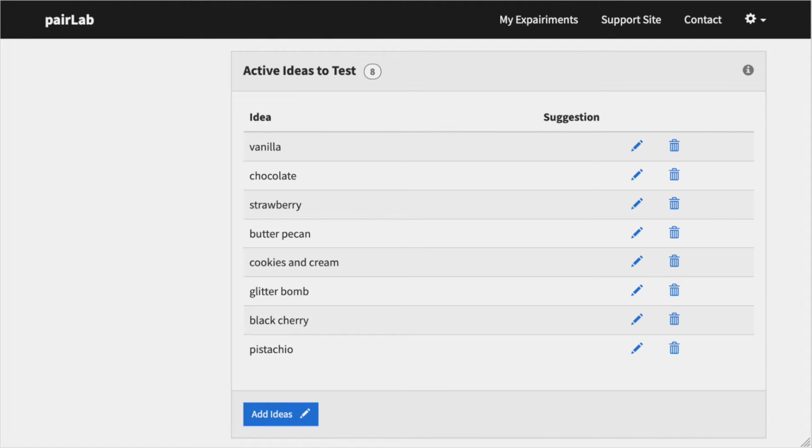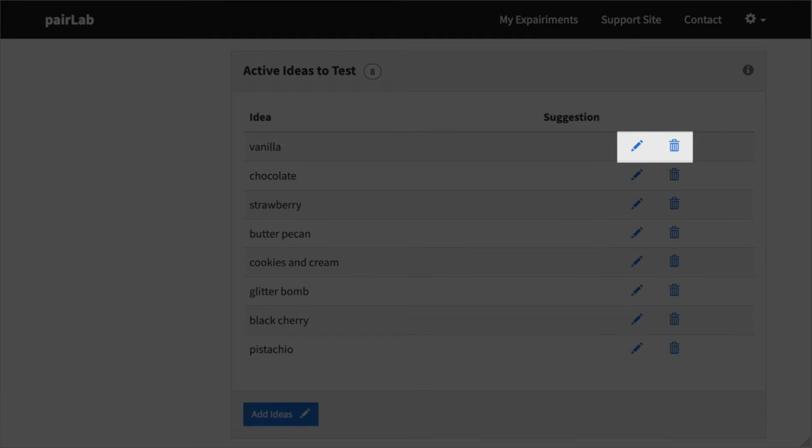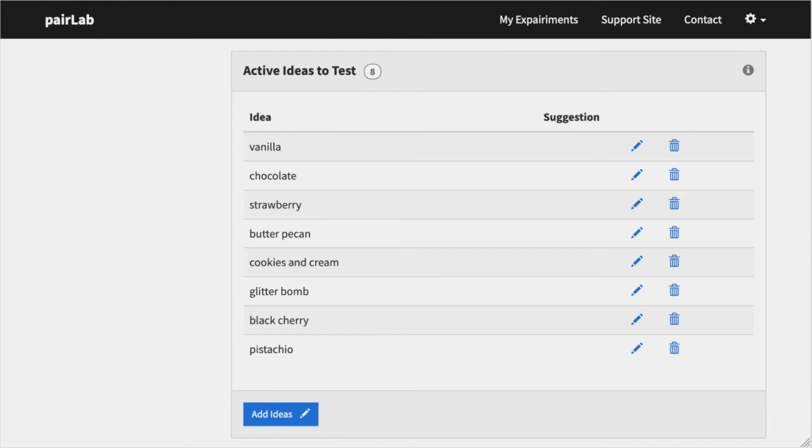You can add ideas anytime, even after your survey is open and getting votes. pairLab notices new ideas and favors them so they get a comparable number of votes compared to older ones. You can edit an idea's text, change its status, and delete it using the pencil and trash can icons. Edit an idea's text anytime. However, once an idea has votes, you cannot change its status or delete it.